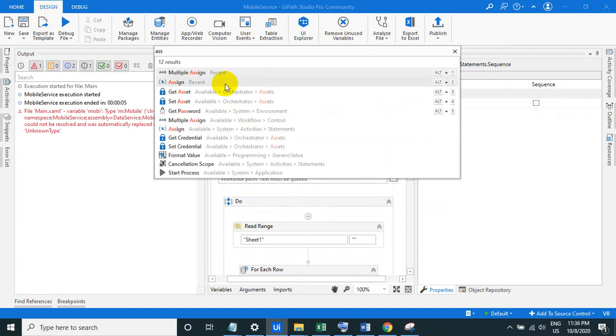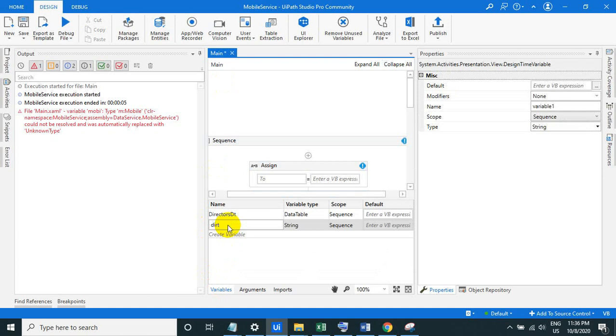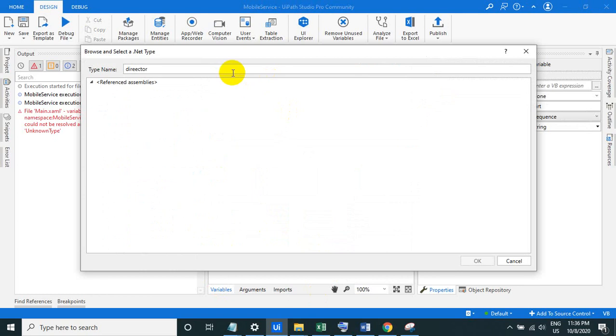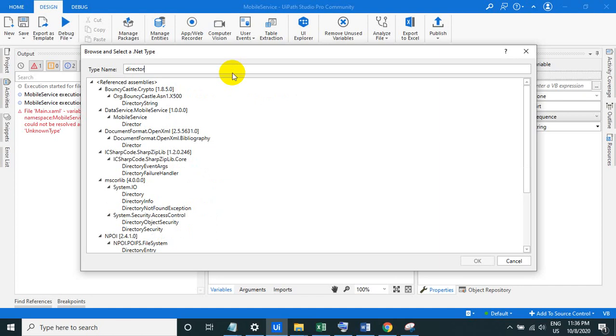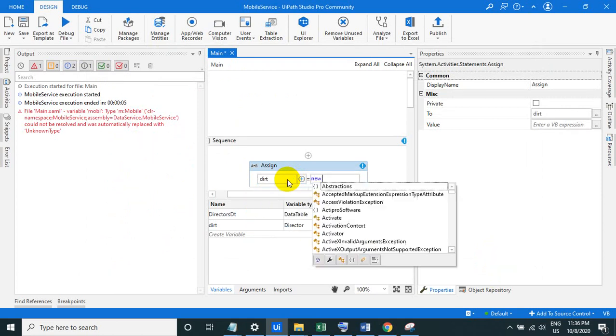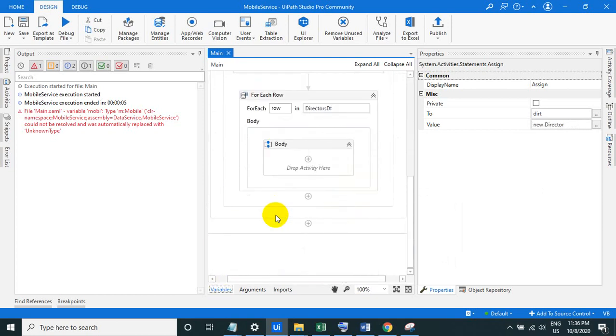Assign this entity. So how can we create an entity? Let's create an entity like DIRT director. What is the type here? The type is director. You can see MobileService.director. Select that one. So DIRT equals new director. This is just initializing.